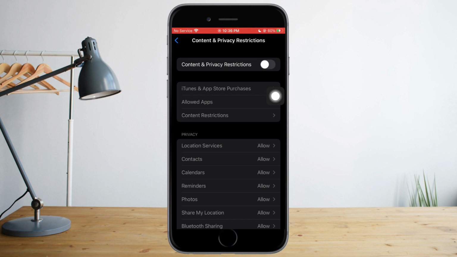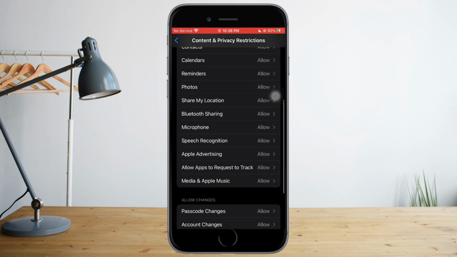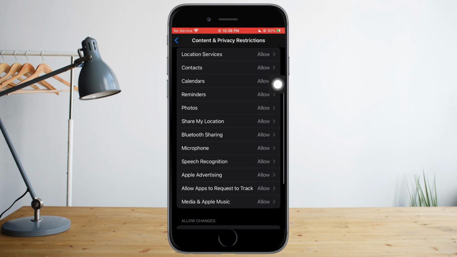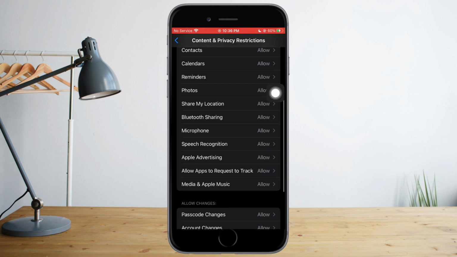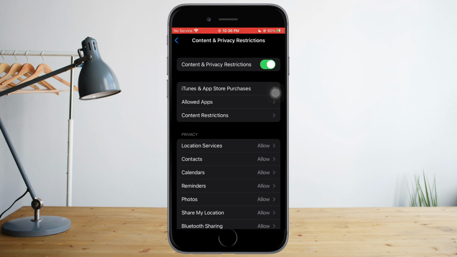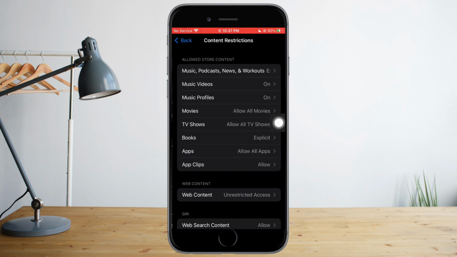What you need to do is to turn that on. And then after that, just scroll down until you can see this contents right here. So let's look for it. You can see this in here, which is the allowed apps and content restriction. So let's click on the content restriction. And then this will load for a while.